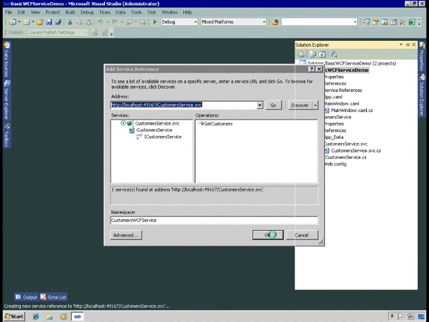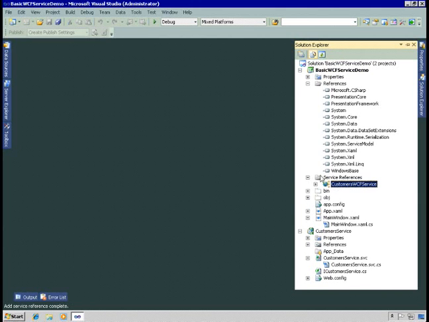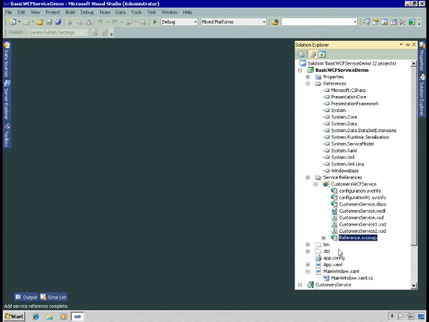And what Visual Studio does is it generates a proxy class. Here's my service reference. That's the namespace. If I drill into here, in the reference.cs file, there is a proxy class that has methods that can call the service.